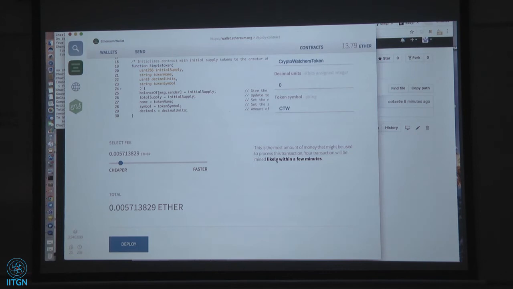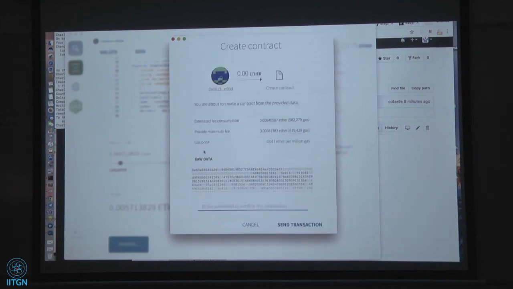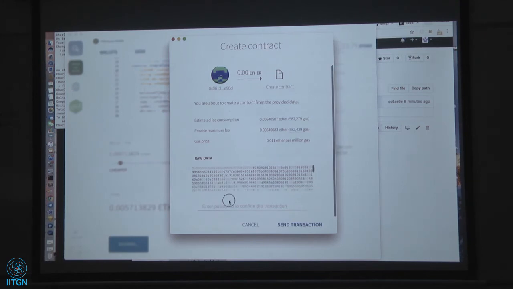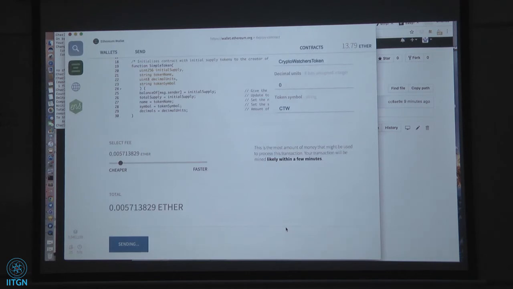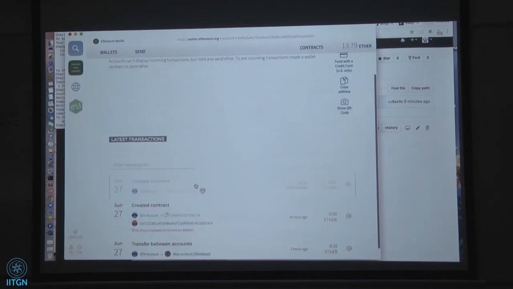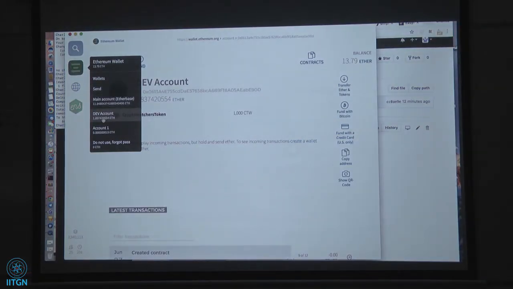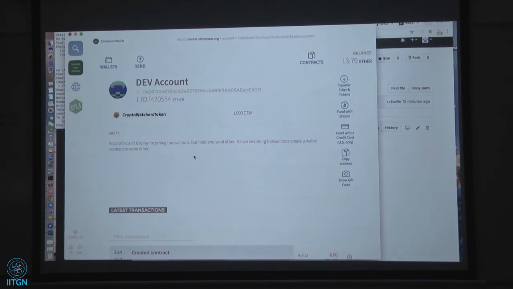Okay, cool. It says my transaction will likely be mined within a few minutes, so that's good enough for me. You can always change the maximum fee in here. I'm just going to change it to 582 because that's the estimated fee consumption. This also requires you to put in a password. If you click on the wallet that you use, you should be able to see the status. Okay, great. Now if you click on the account where you created the contract, you should be able to see your token and the amount that you created. Okay, cool. So now you can send this token to whoever you want.